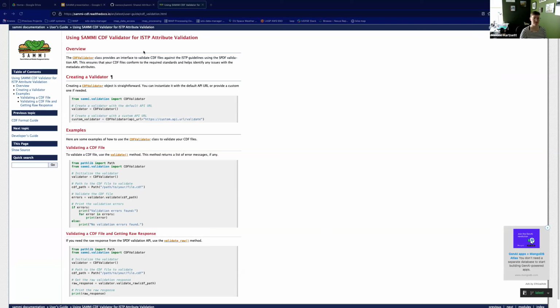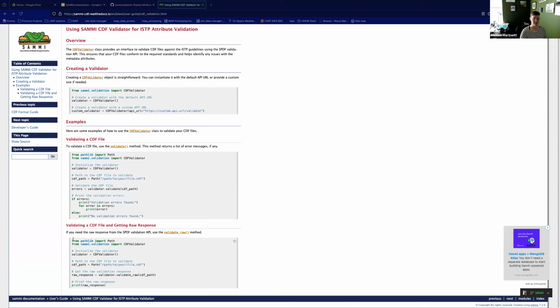Yes, so I'm bringing up this documentation page. I'm also sending it in the Zoom chat. This is the official SPDF validator for CDF files. It's a little wrapper around the API. Really quickly, this is all the code you need here. You can quickly validate CDF files and get a response which checks against that API and against the SPDF standards.